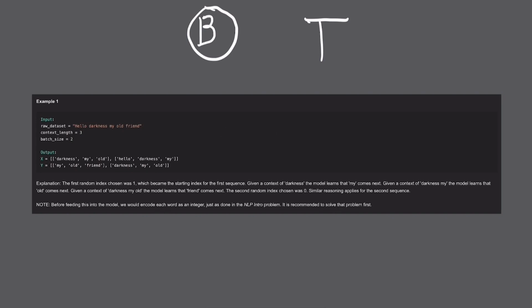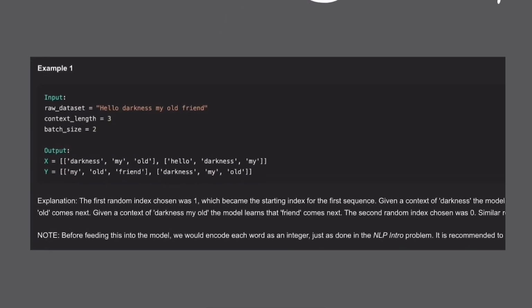So when we have a sequence, it turns out there's a bunch of training examples within it. If we have "darkness, my, old," the model can learn to predict what comes next given a context of "darkness." And we know "my" comes next. The model can also learn that if you have "darkness my," then "old" comes next. And the model also needs to learn, given this entire sequence, "darkness my old," that "friend" should come next. And that's exactly what you'll find in the corresponding index for Y.